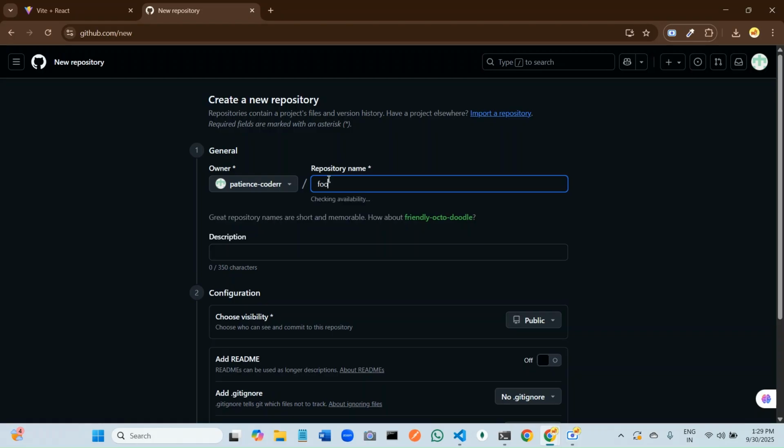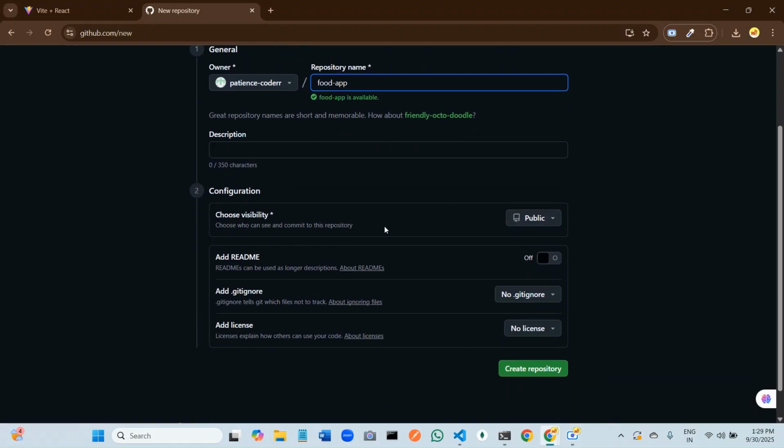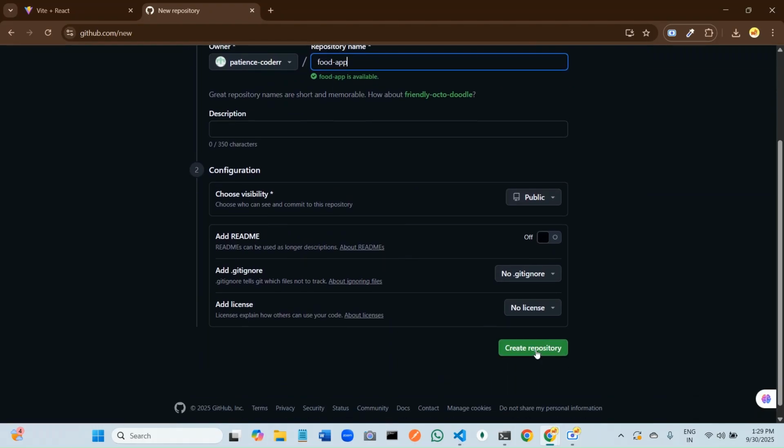I'm going to give it as food app. After that, it is asking to choose visibility. I'm going to keep it as public, and that's it. I'm going to click create repository.